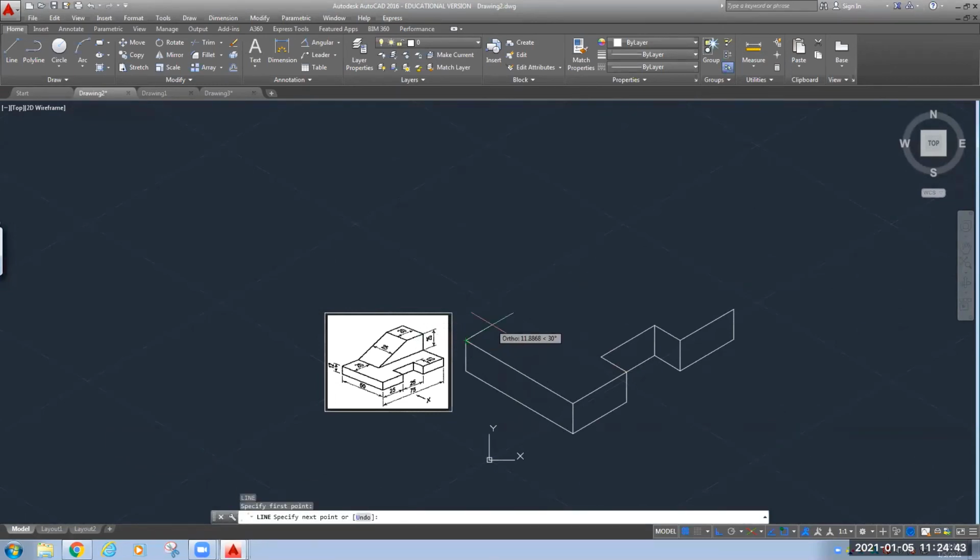Now from this point in this direction I need to move 20. In this direction this is 25. And again 20, 75 minus 20, it will be 55. And close this. From this point in the vertical upward direction 25. In this direction you have 20.